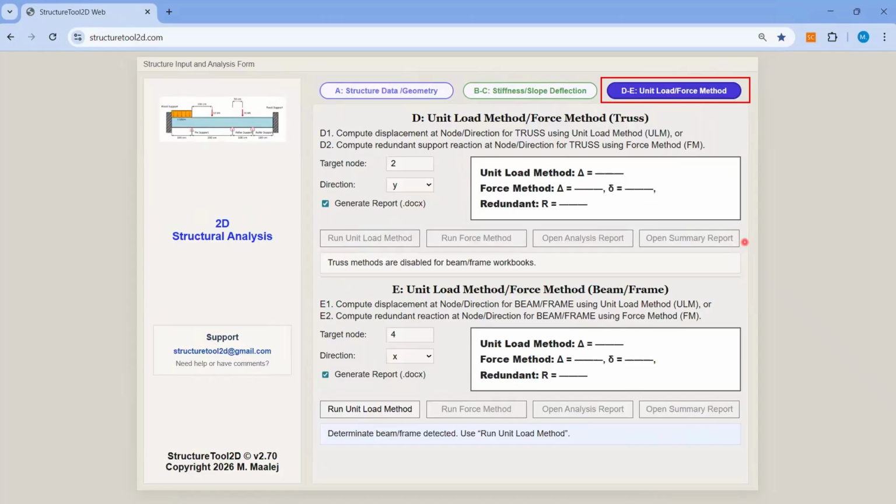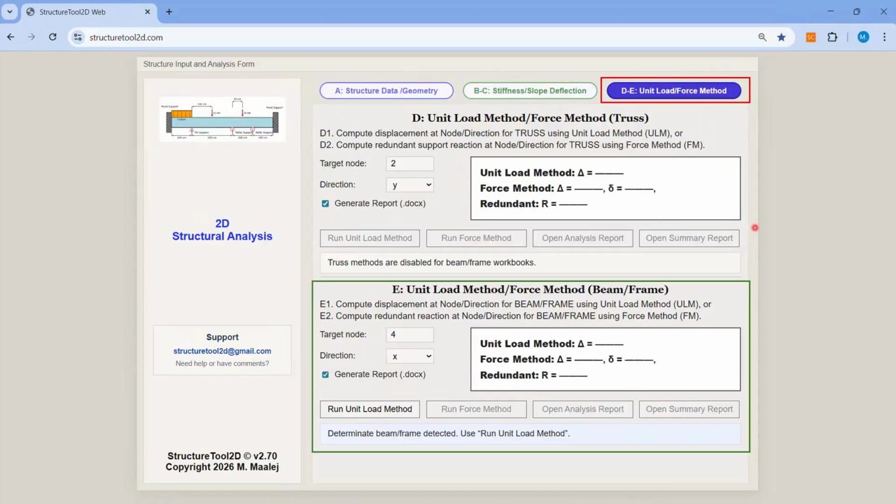Now move to tab DE. Because this is a frame, the most relevant method is section E, which is for beam and frame models. In this panel, you choose a target node and direction, then compute either a displacement with the unit load method or a redundant reaction with the force method when the model fits the method assumptions. For the default frame example, the unit load method is the most natural demonstration.